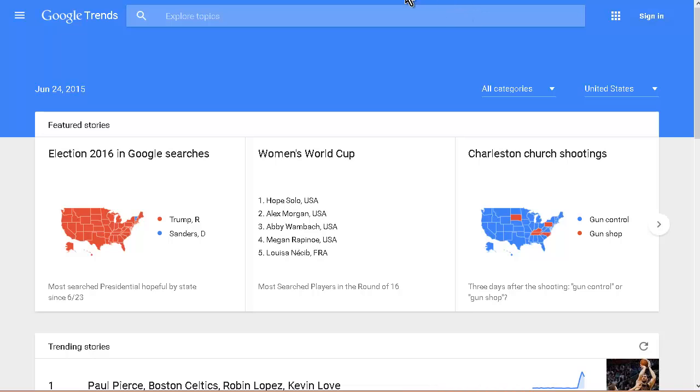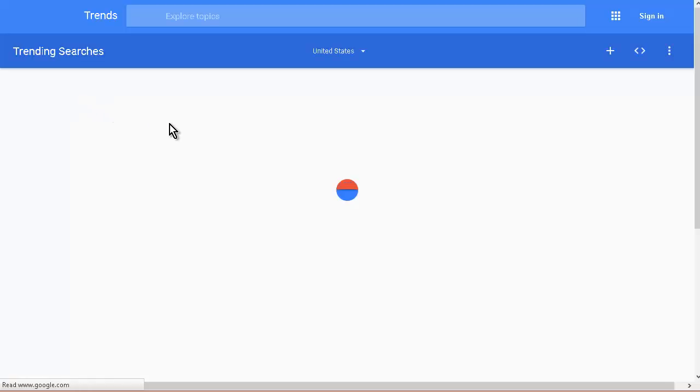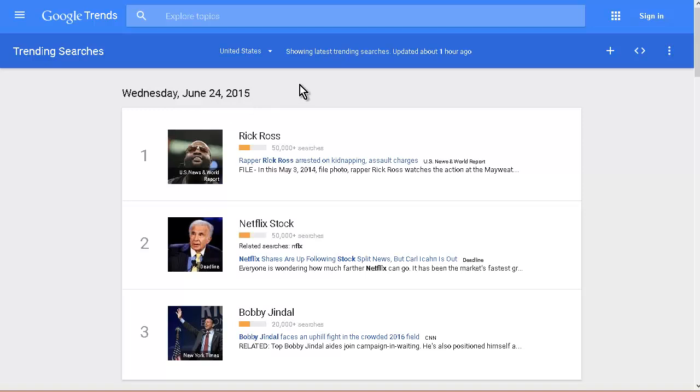So on the front page here, we briefly went through this before, but we have the United States here and we have our categories. This is actually what you want. You want United States and all categories here. Now let's go over to the sidebar here, and then let's go to trending searches. Now this is showing us what is trending right now. So the first one, Rick Ross, and you'll see there's a little bar here that says 50,000 plus searches. Next we have Netflix stock, and you'll see 50,000 plus searches.